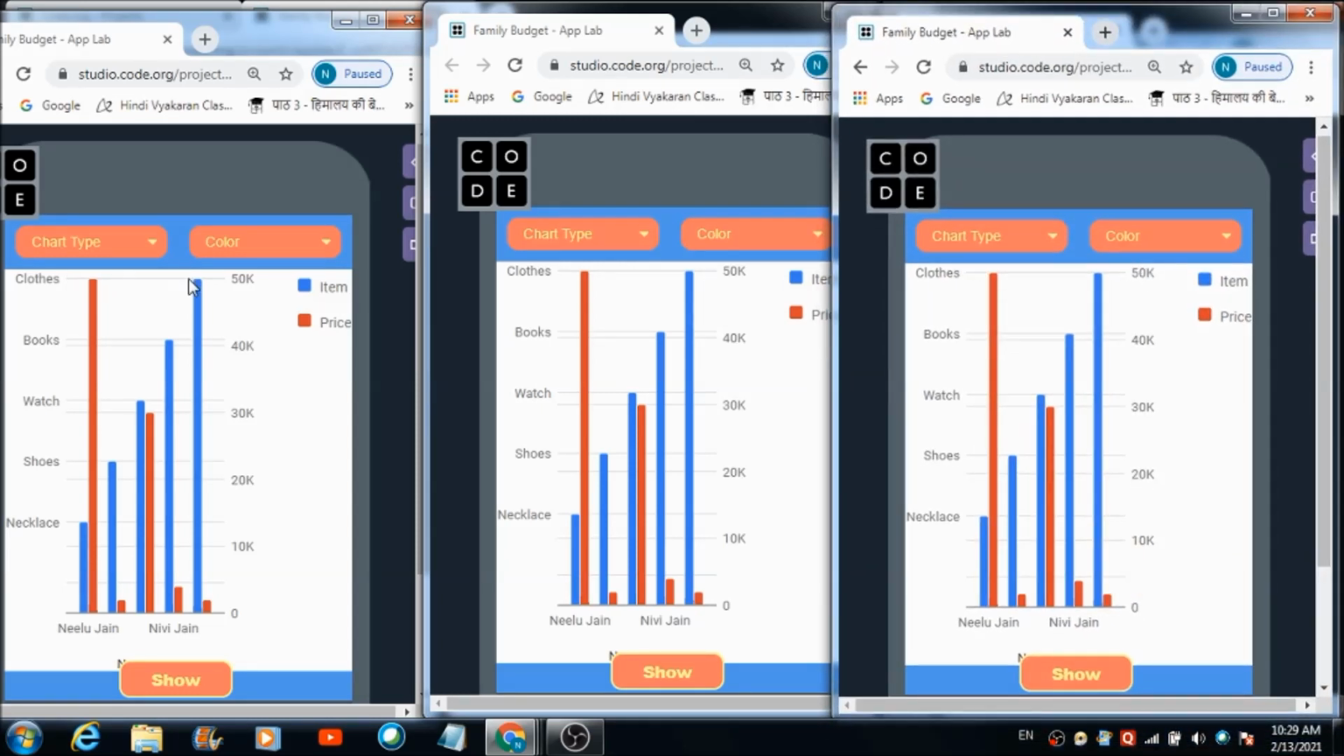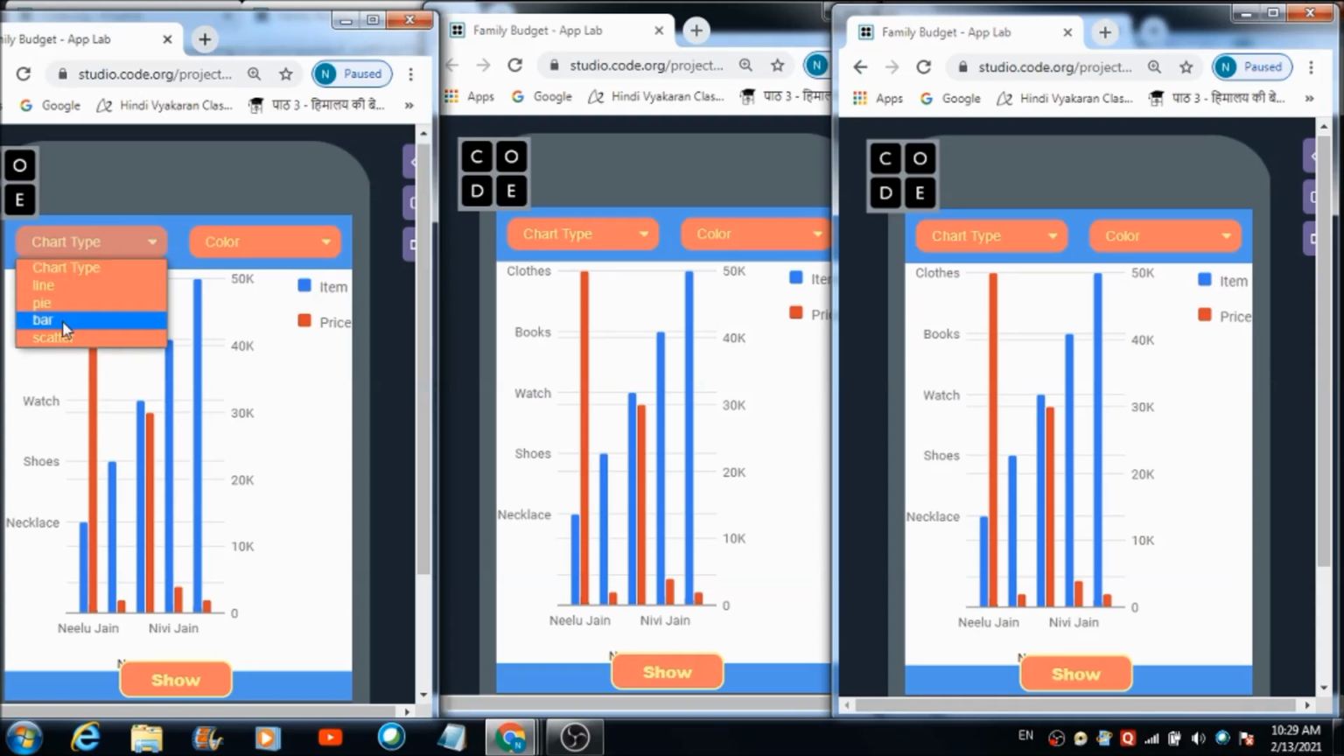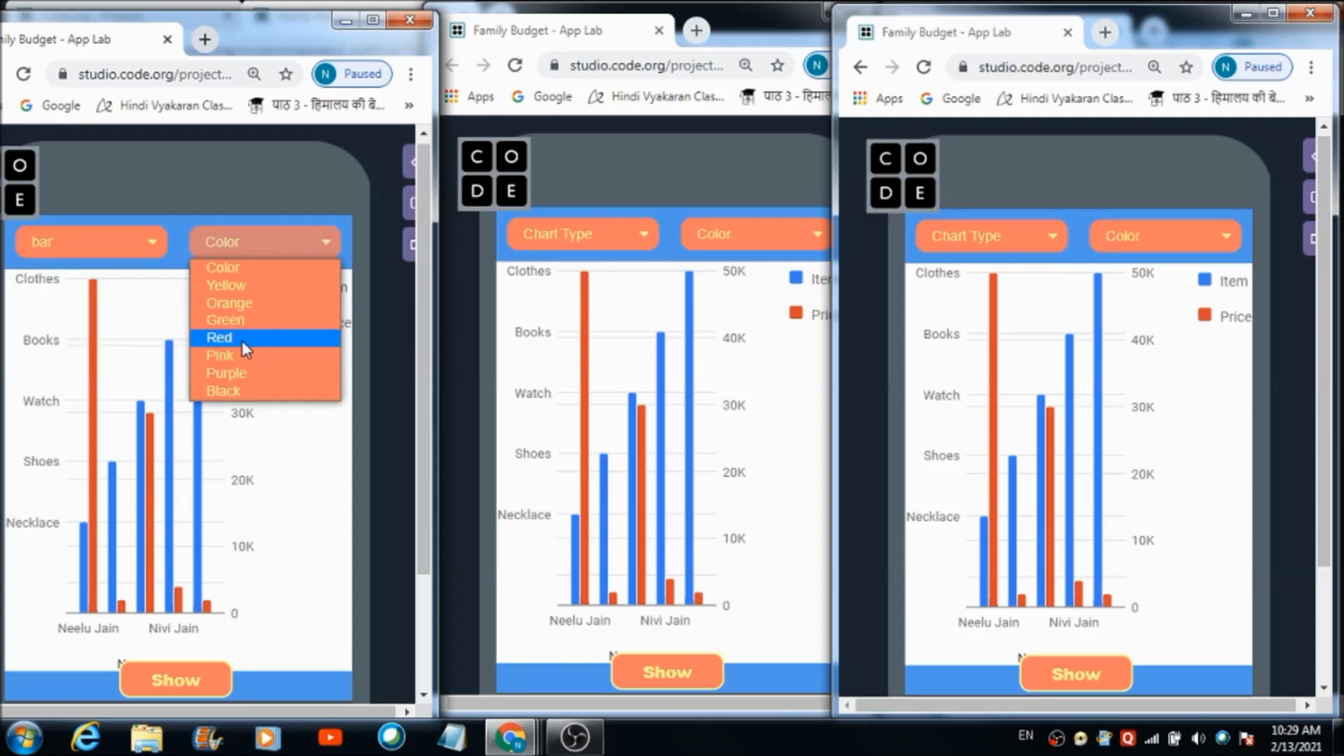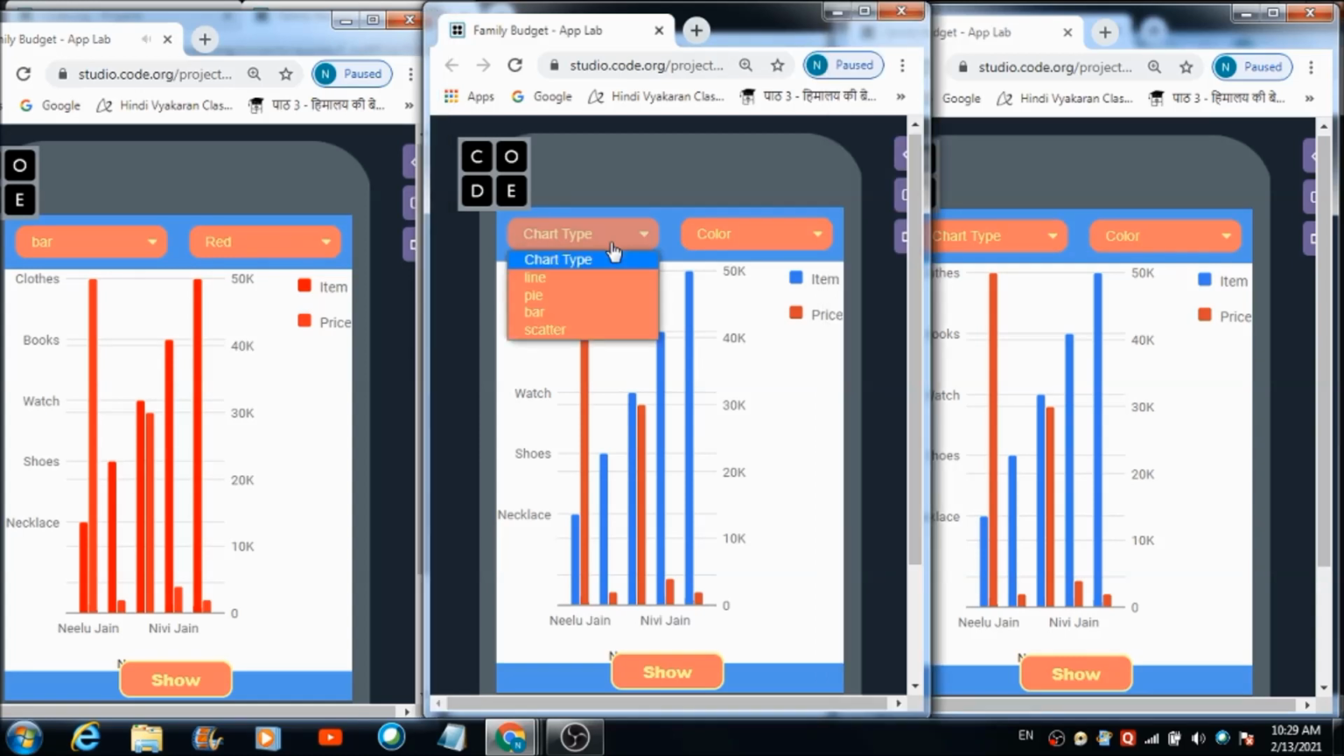Fine. Now suppose they want to change the chart type, they can select the chart type from here. Let's say they want to see it in bar form and they want to see everything in red color. So that's how they can do it. View of the expenditure chart successfully updated. So the expenditure chart has been successfully updated.